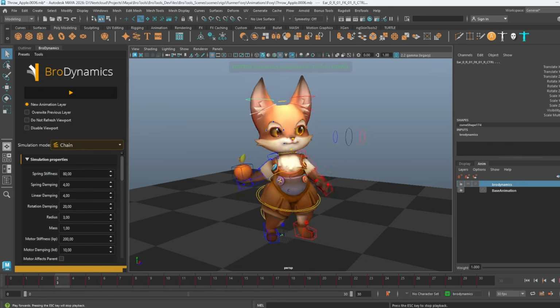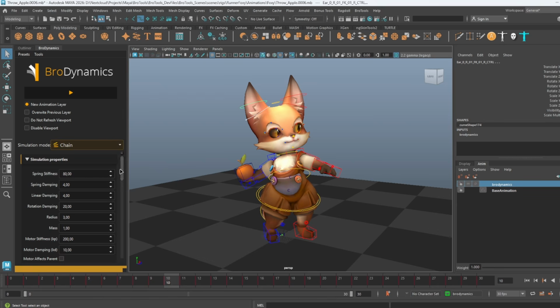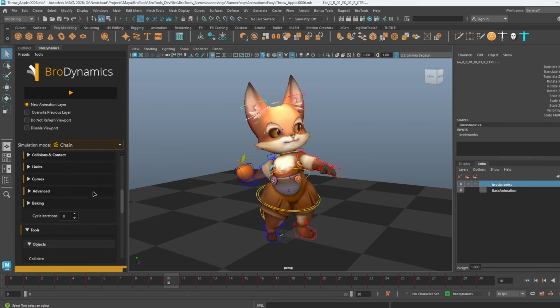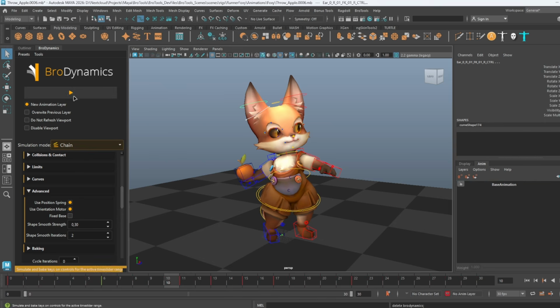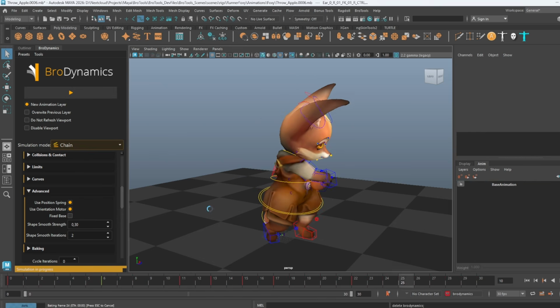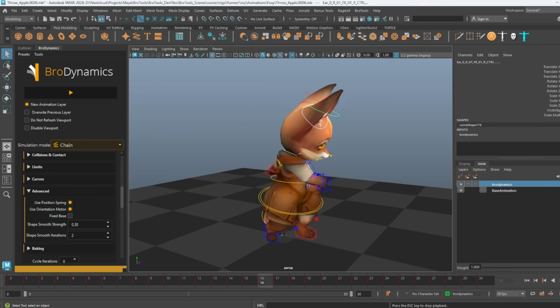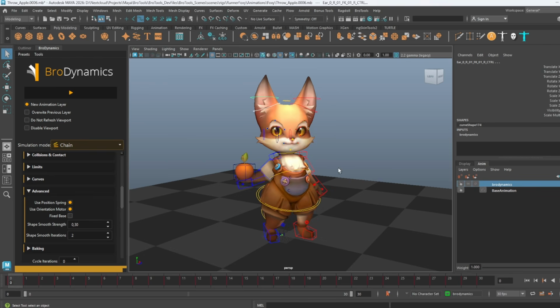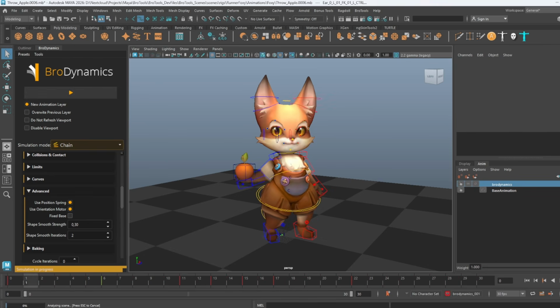Good, I like what we got with default settings. However, I would like the first selected object to also be animated. We can do this by unchecking the fixed base checkbox over here. Now remove the layer, or use the overwrite previous layer checkbox and simulate again. You can use chain mode for ears, tails, arms, really for any chain of transforms, whether it is FK, IK, or spline IK.